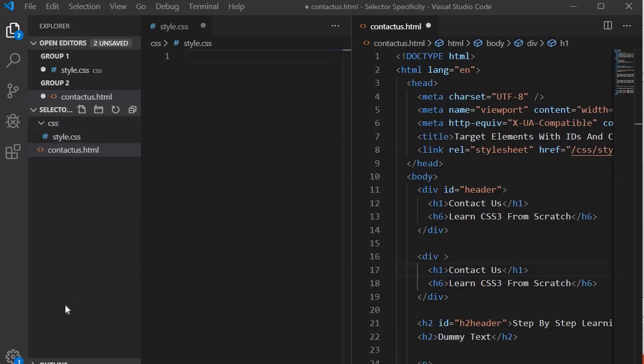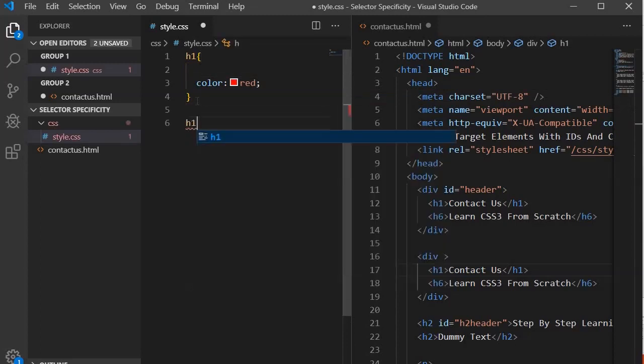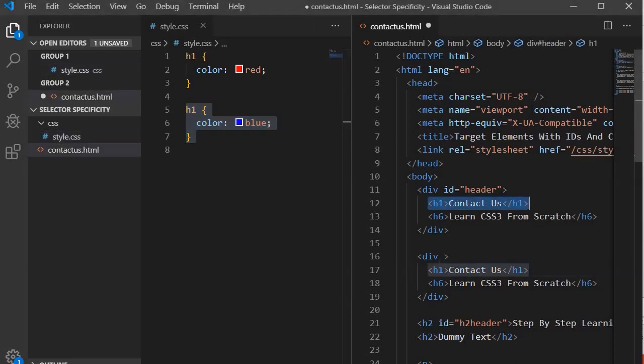Prior to learning selector specificity, we have to understand what we have already discussed earlier, which is called conflict and cascade. Suppose we have two declarations for the same selector. For example, I am taking an h1 tag, and in the first case we say the color should be red, and in the second case the color should be blue. What will happen in this scenario, as we have discussed about cascade and conflicts? The last, bottom rule is going to be applied to the h1 tag. That means all the h1 tags, this one and this one, will print in blue. This is because of the cascade rule.